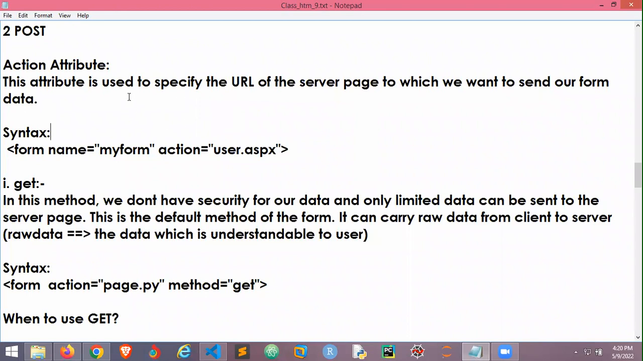Action attribute: this attribute is used to specify the URL of the server page to which we want to send our form data. Syntax is form name equal to myform, action equal to user.aspx. Observe here.